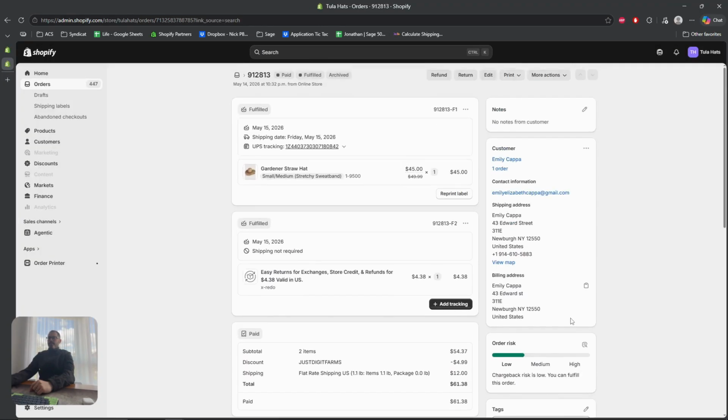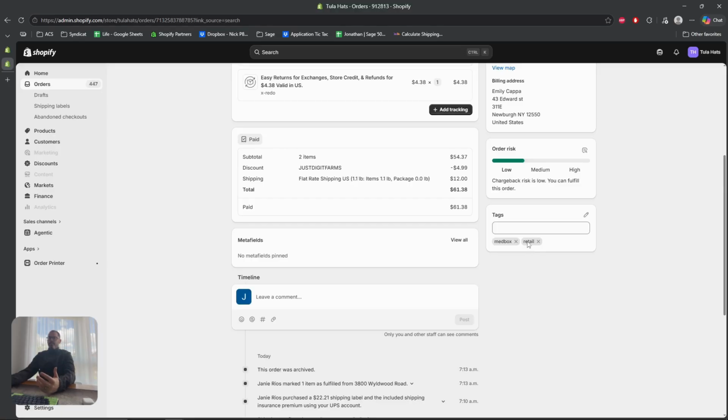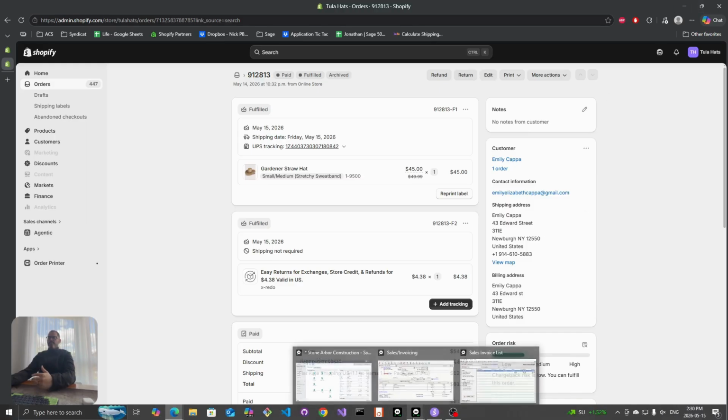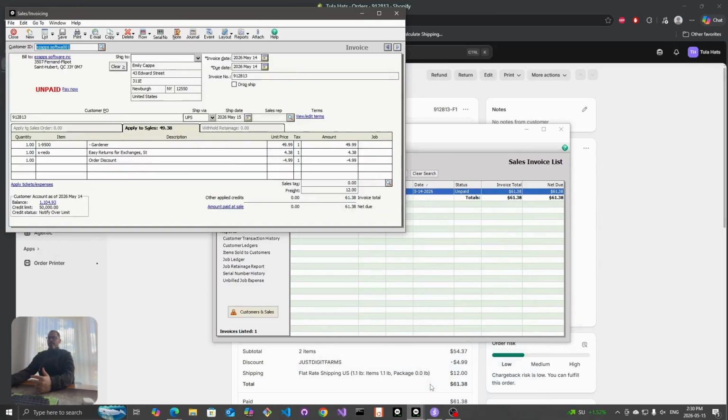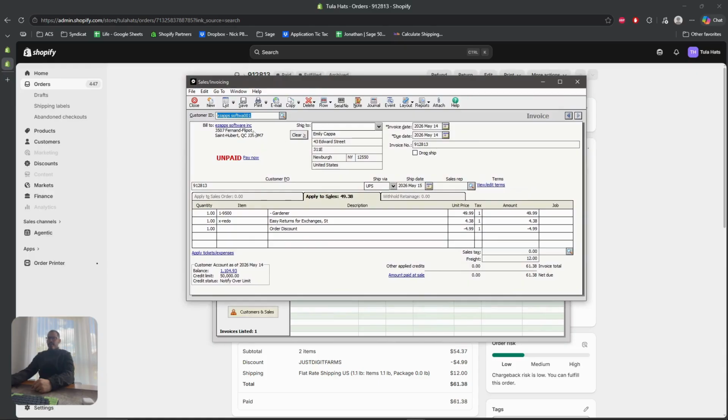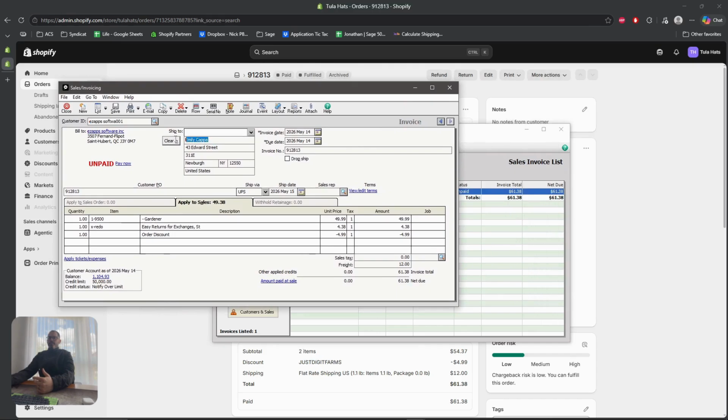This customer just bought from us retail. This was denoted by the tag here, retail. And so this one, instead of creating this Emily Kappa user in Sage, it just went into a generic wholesale retail account, which I have set right now just as Easy Apps software. And so you can see it didn't create this customer. This customer already exists. They all get assigned there, but then the shipping information gets brought over.